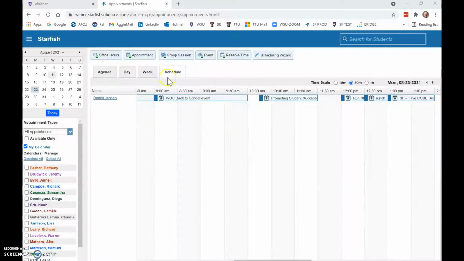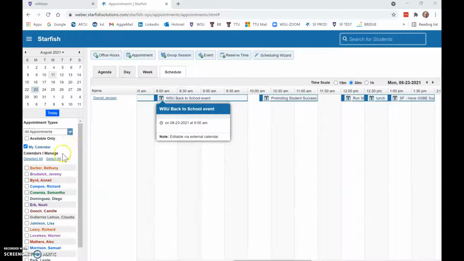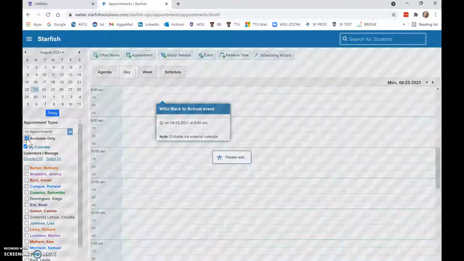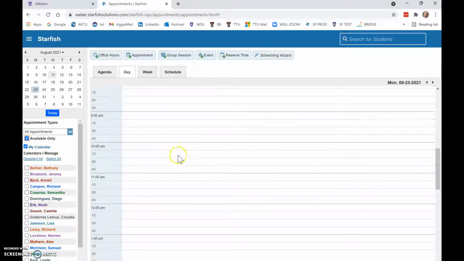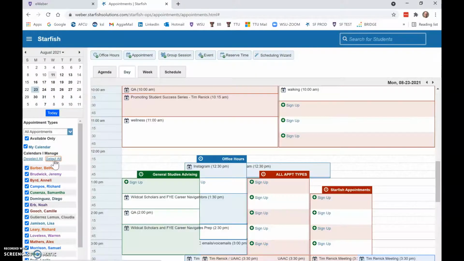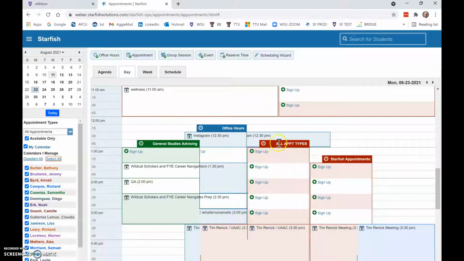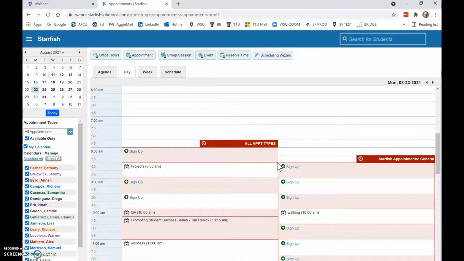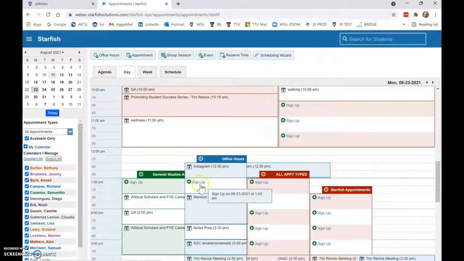So if we're in Starfish and we usually go to this schedule, what if we went to day view and then available only? If you do available only and then you select all, it will bring up appointments just for that day. And if we look at something like the 23rd, I really like this all appointment types, and then some folks will put virtual in there as well.